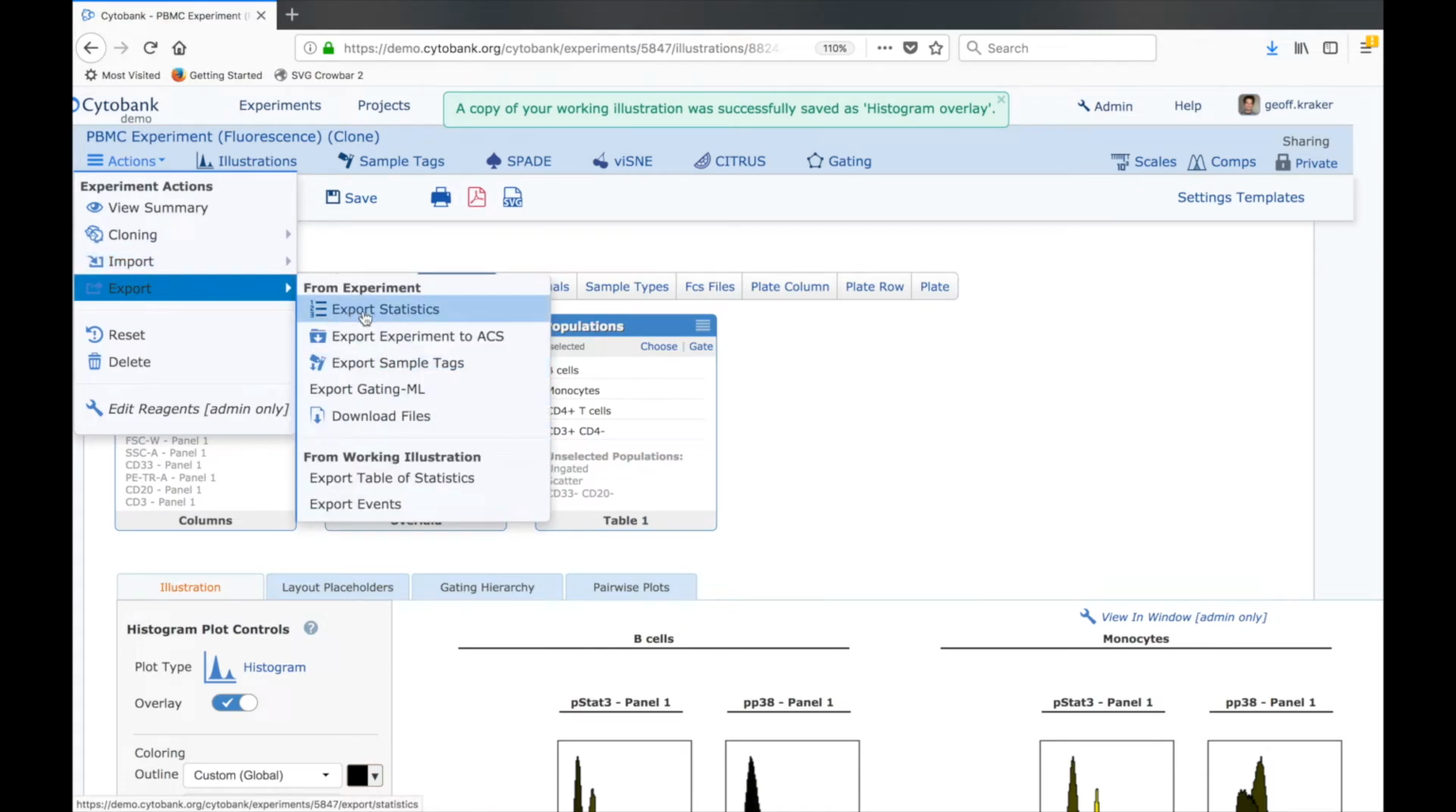Export, this is what we're going to be doing next, is exporting stats. But you can also export an experiment as an ACS file, which is essentially the whole experiment: the raw data, any advanced analyses, any saved figures, any attachments. Zip it all together in an ACS file and have that to archive. You can also export gates as gating MLs. You can download files from Cytobank onto your local computer. But we're going to be doing export stats now.